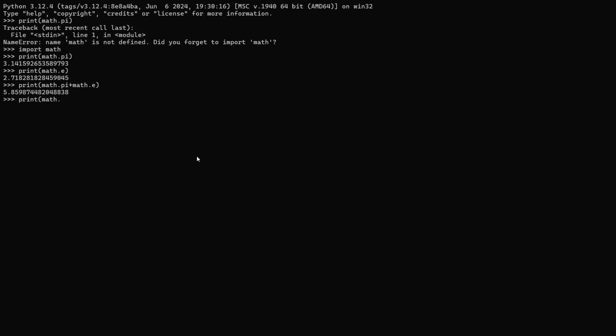Now let's type print math dot square root, but we won't type square root spelled out like this because it'll cause an error. Or if you type it like this, that'll also cause an error. So we'll just type sqrt, and then we'll type 16. As you see, this number comes up.